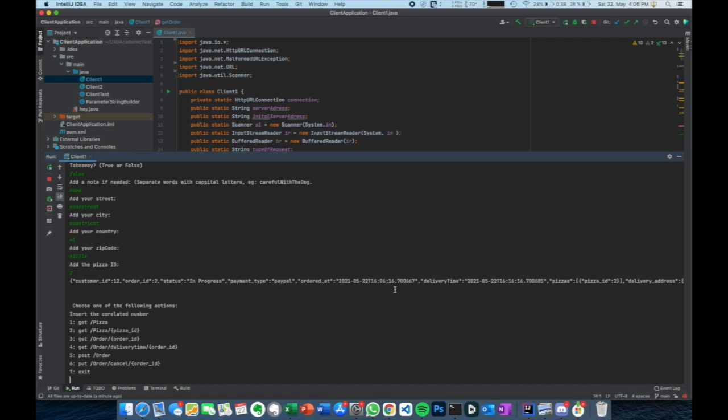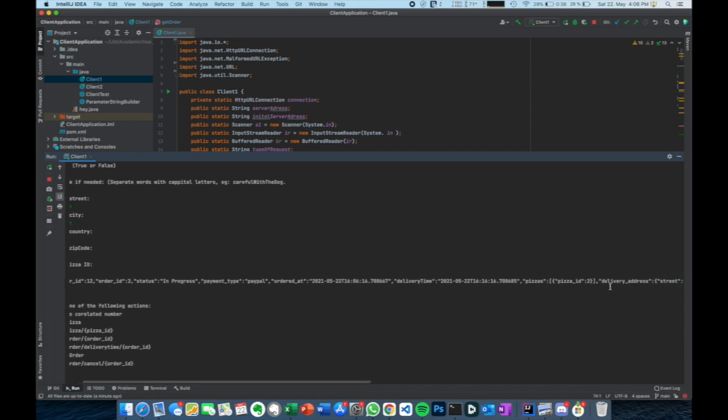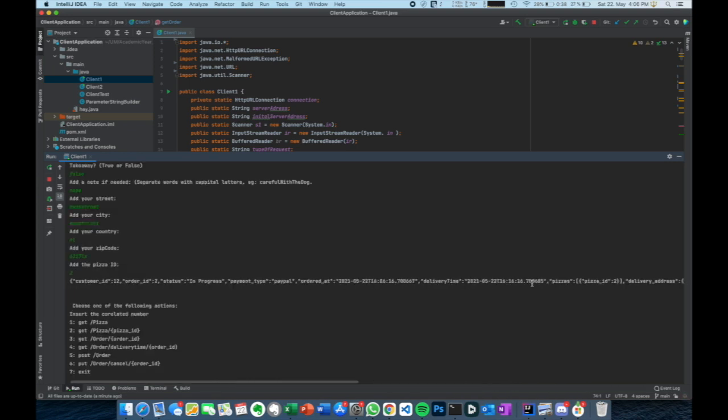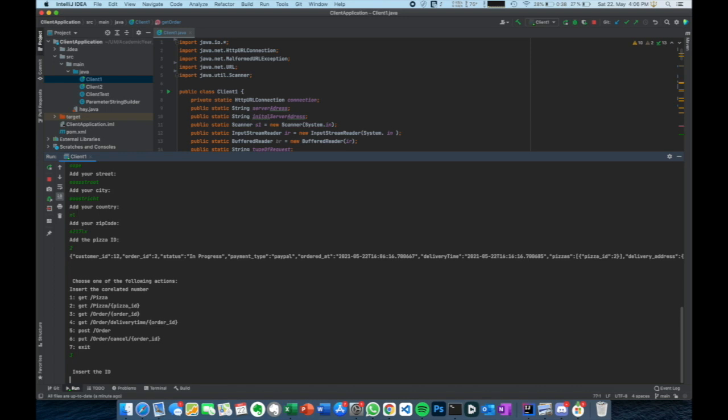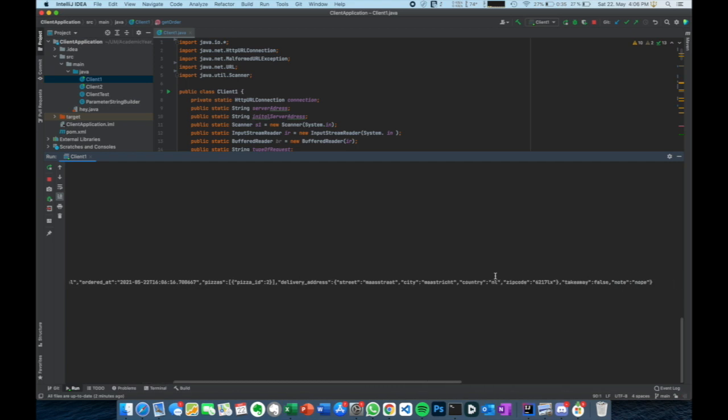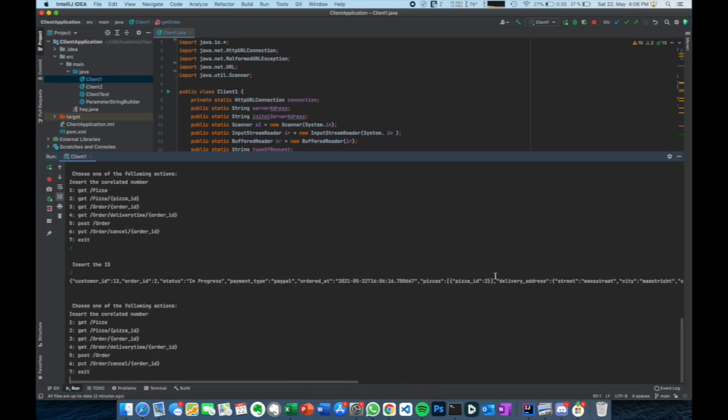All of the information is shown here. We can see the payment type, the order time, the delivery, when it's expected to arrive, and the pizzas that were ordered. Same with the address, that takeaway is false, and there's a note. Now if we try to get the order again, and we insert the order ID, which is 2, you can see the order here now, also respecting the specs and showing everything.